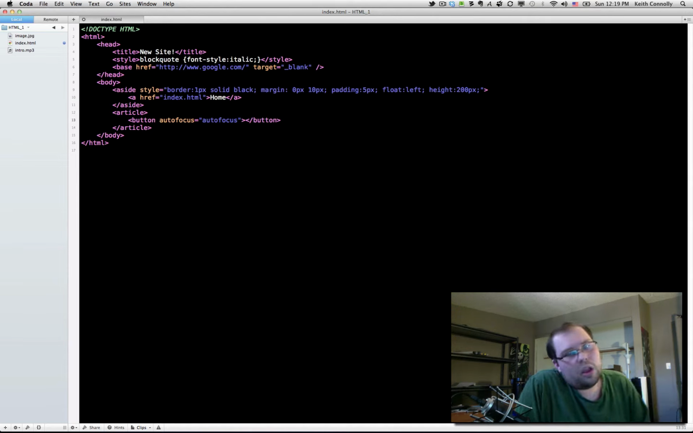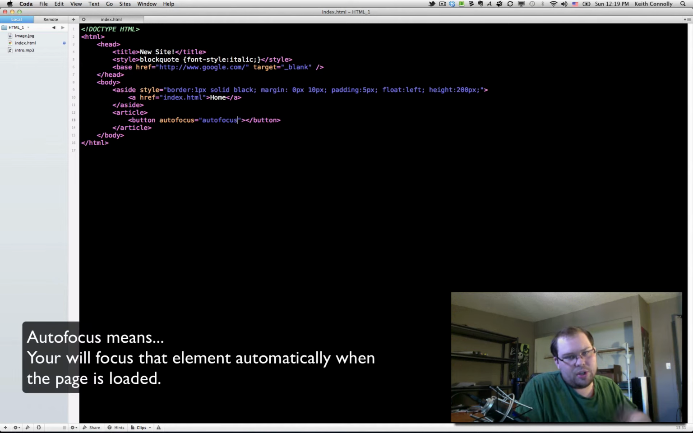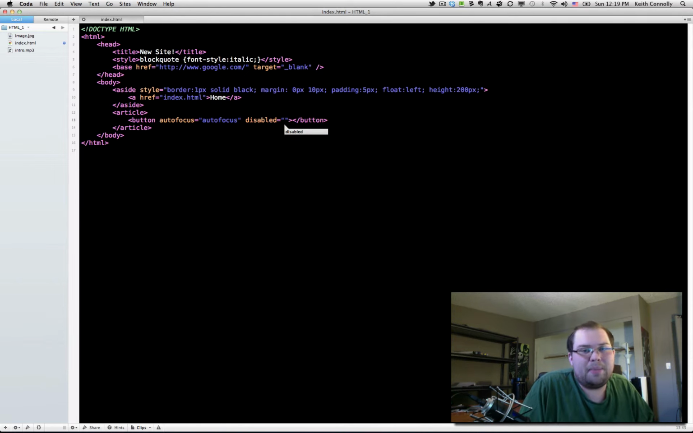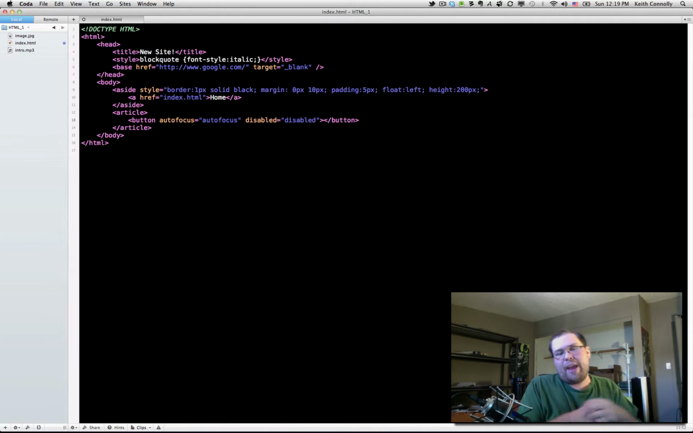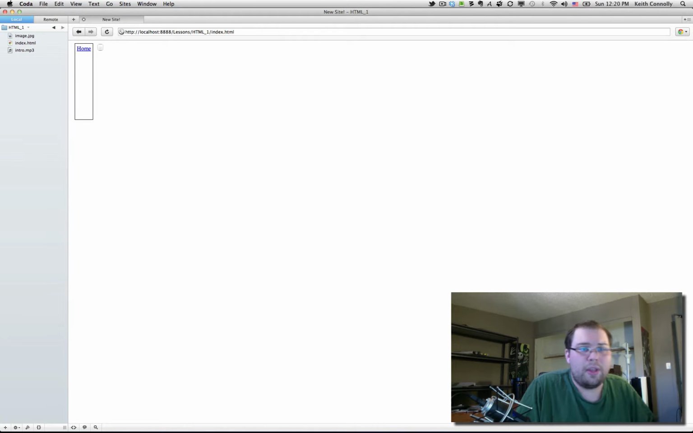What autofocus does is when your browser loads up the page, it should specify that this button should be the default action. So if you were to load up the page and click enter, as soon as the page loaded, it would activate this button. That's all autofocus does. Then there's disabled, and that, as it sounds, simply disables the button. It makes it unclickable. So let's go ahead and show you that.